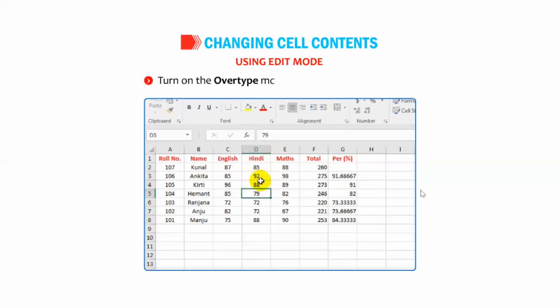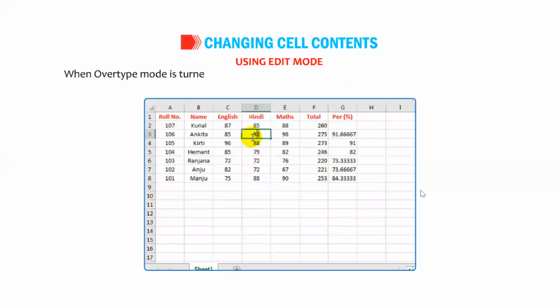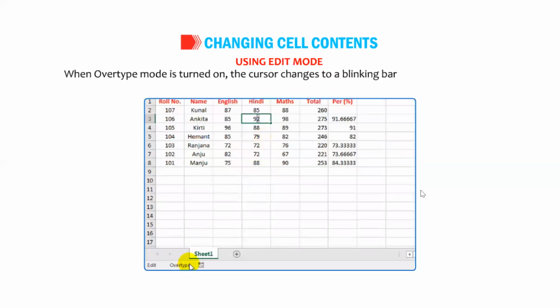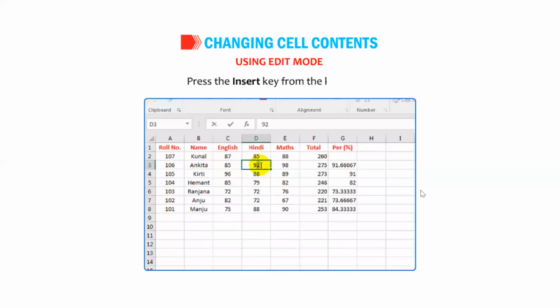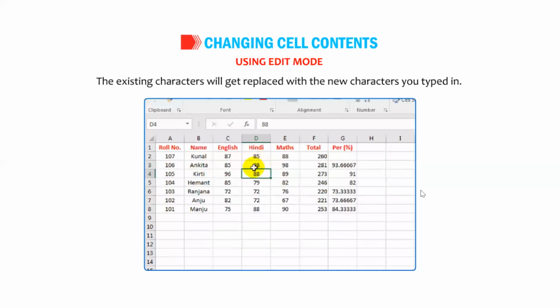Turn on the overtype mode by double-clicking the cell. When overtype mode is turned on, the cursor changes to a blinking bar and the character to the right of the blinking bar gets highlighted. Press the Insert key from the keyboard. Start typing in the cell. The existing characters will get replaced with the new characters you typed in.